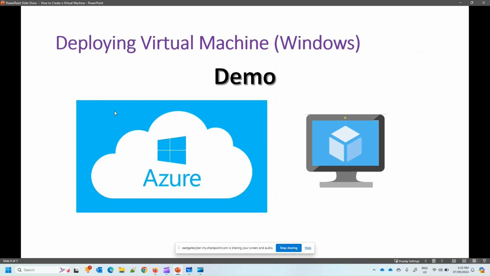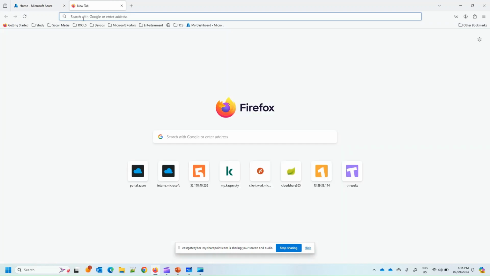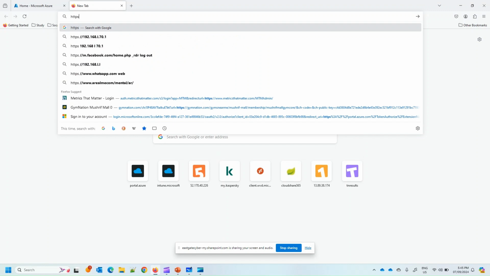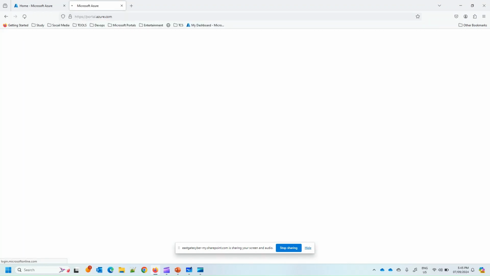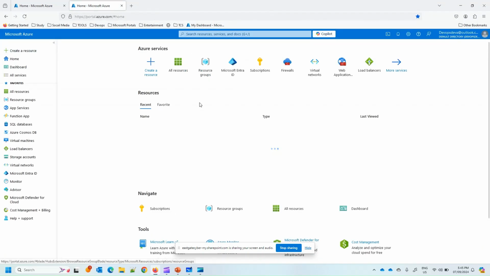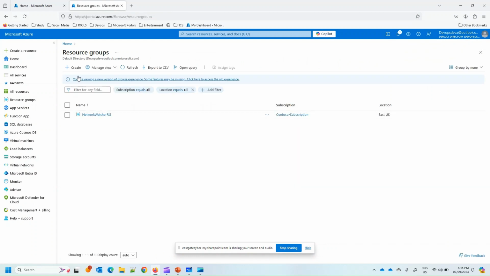Let's have a demo of how to deploy a virtual machine. Let me log into the portal. The portal name is https://portal.azure.com. Once I've logged into the portal, I'm going to the resource groups. In my resource groups, you can see it is empty, so I'm going to create a new resource group.